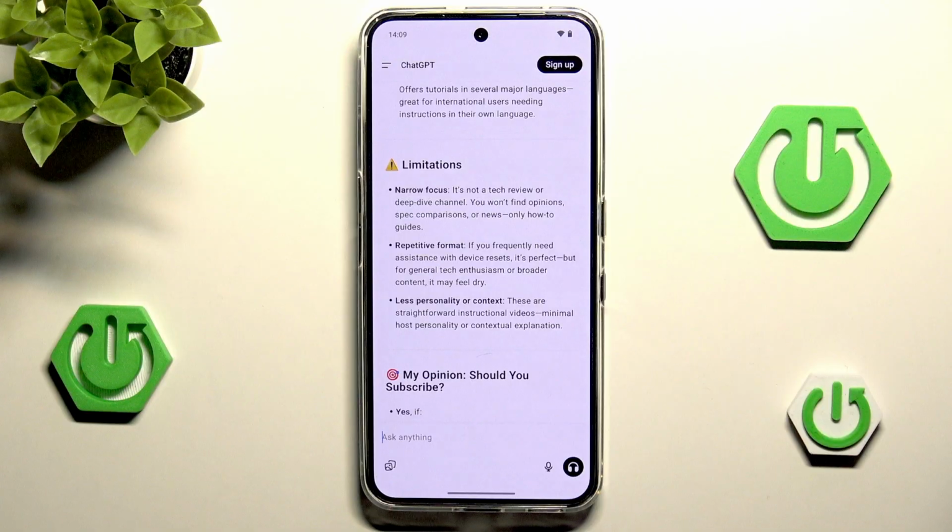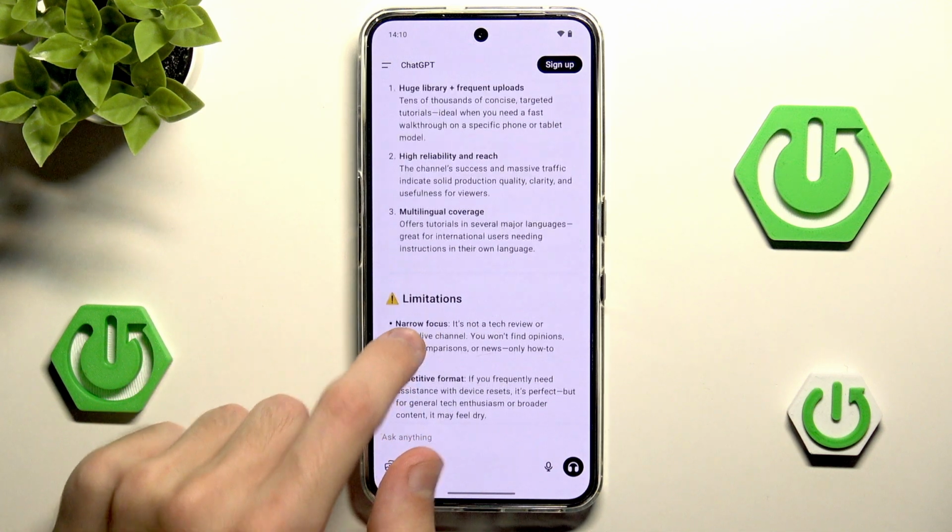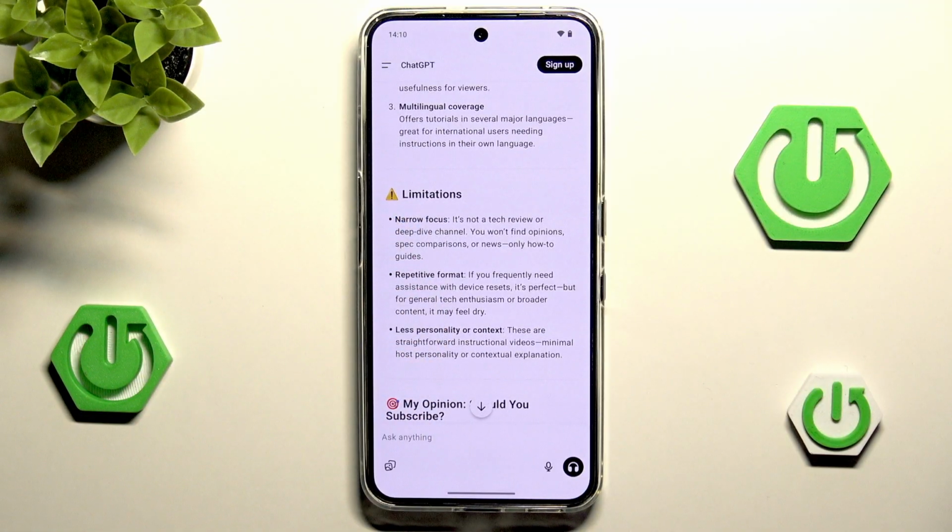Actually, that's not true. We have lately launched a new channel called Hard Reset Rankings, where we're doing basically tech reviews and deep dives. So if you are interested in that, you can always check that out. And yeah, then we have repetitive format. "If you frequently need assistance with device resets, it's perfect, but for general tech enthusiasm or broader content, it may feel dry." Well, I kinda agree, kinda disagree, but I'm pretty surprised that ChatGPT could think of himself.